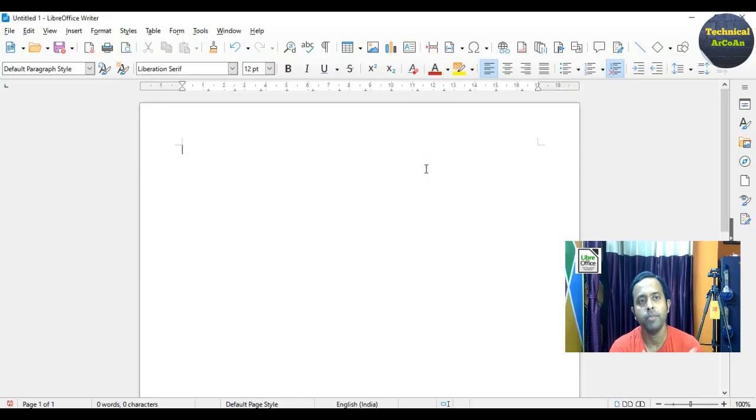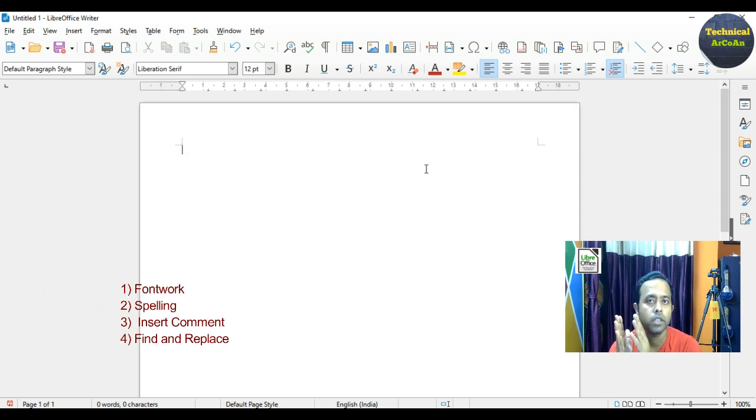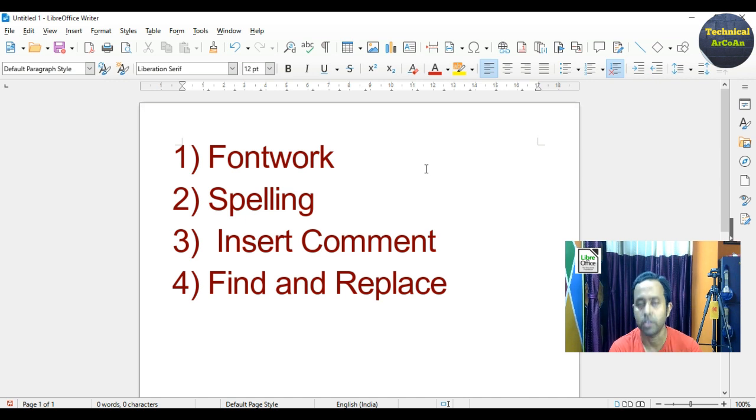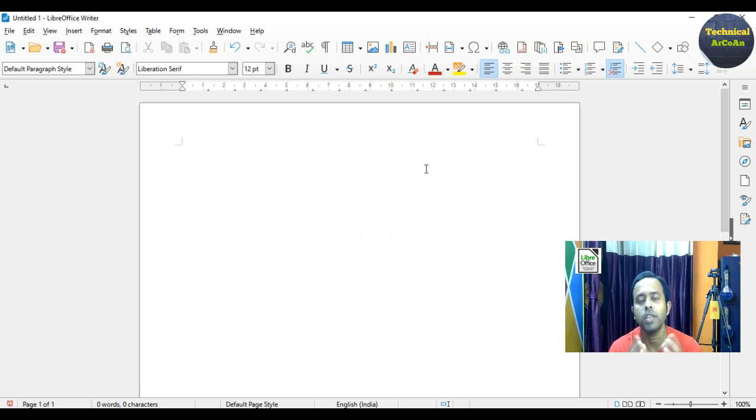So friends, I am just within the LibreOffice Writer. Now here I am discussing 4 different operations, or you can say 4 different features, like Fontwork, spelling check, how to insert comment, and also find and replace operation. I will discuss one after another elaborately, step by step. At first we go for the Fontwork operation.